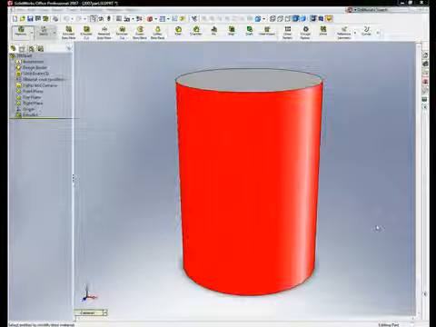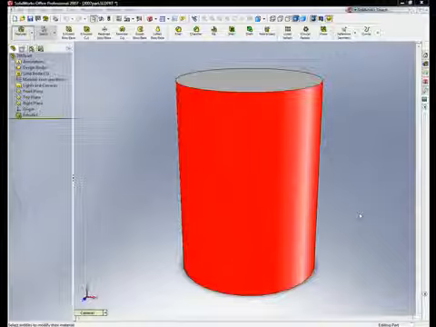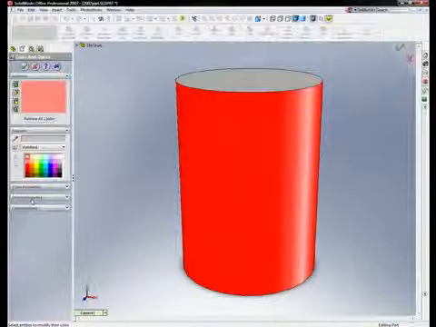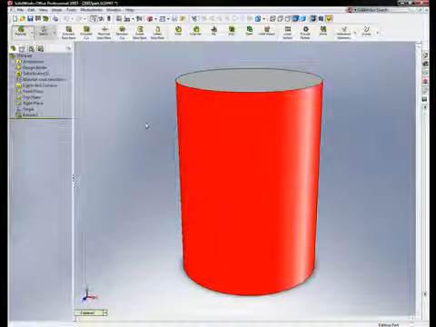Hi, I wanted to take a moment to explain what happens with the conversion of old data when it comes into 2009, where we've unified colors and textures with appearances. So, taking a look at 2007 here, I have a simple part, a cylinder with a red face, and this face was colored using the color functionality that we used to have.